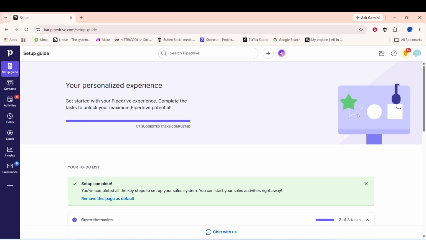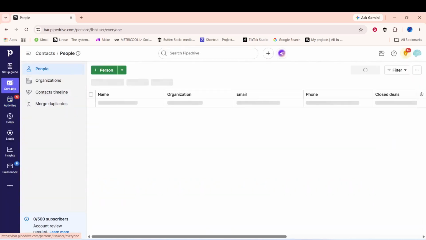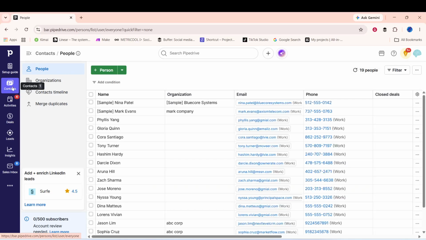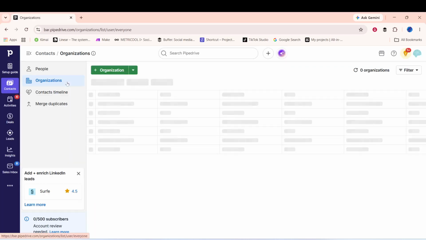All right, let us start by opening up Pipedrive. Go ahead and log into your account. Make sure you are on the main dashboard. Now, from the left sidebar, you want to click on Contacts. This is where Pipedrive keeps all your people and company information. You will see a few options here. Under Contacts, click on Organizations. This will bring up your full list of every organization in your account.